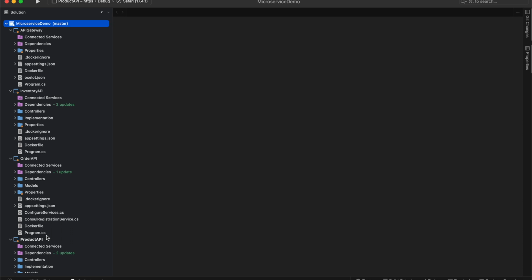Once the order is done, we will show the user that the order is placed, and we send the notification to the notification project, and it's up to the notification project how the notification is going to be handled. So this is how we are going to implement it.